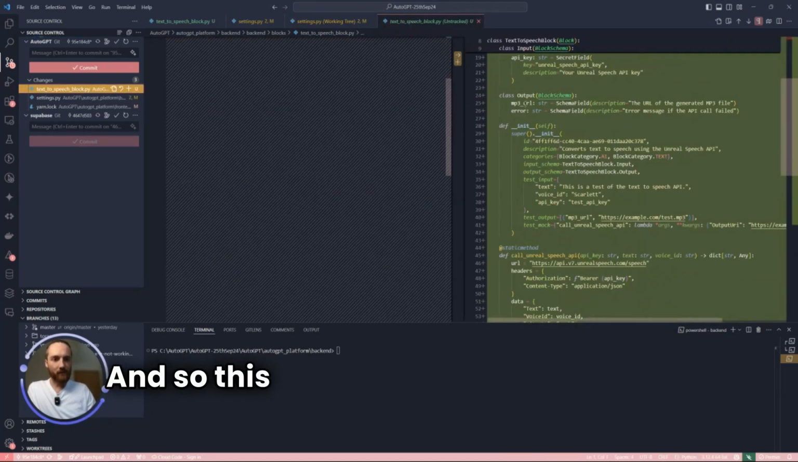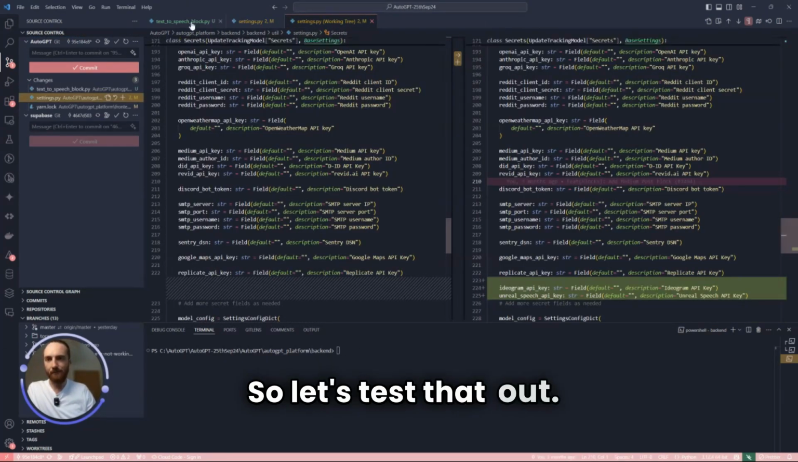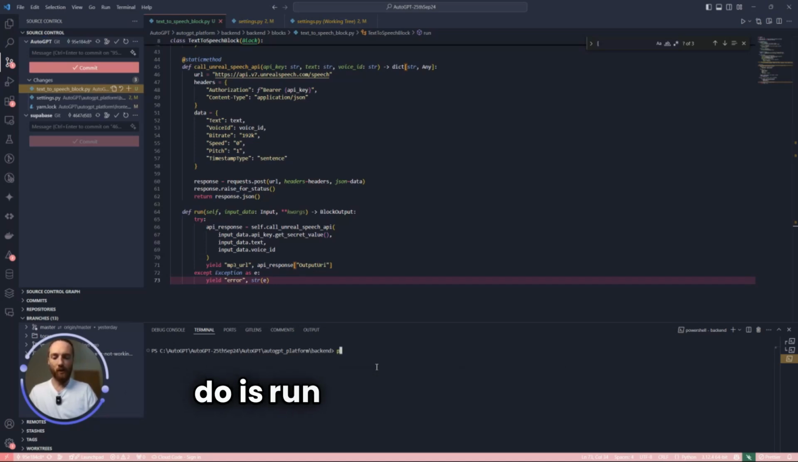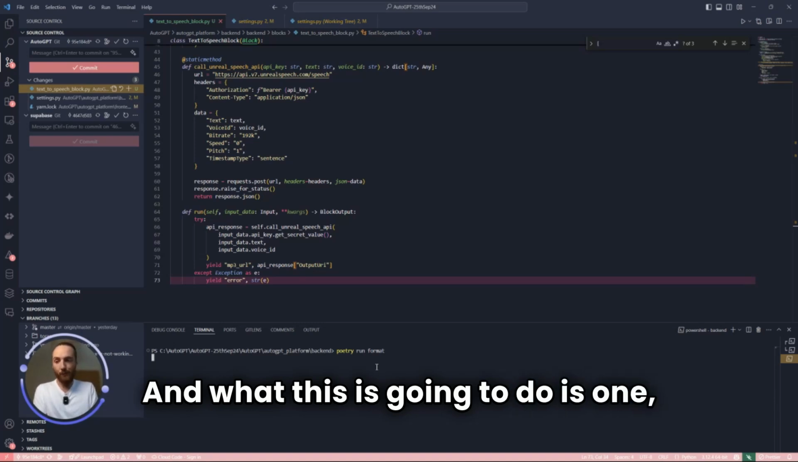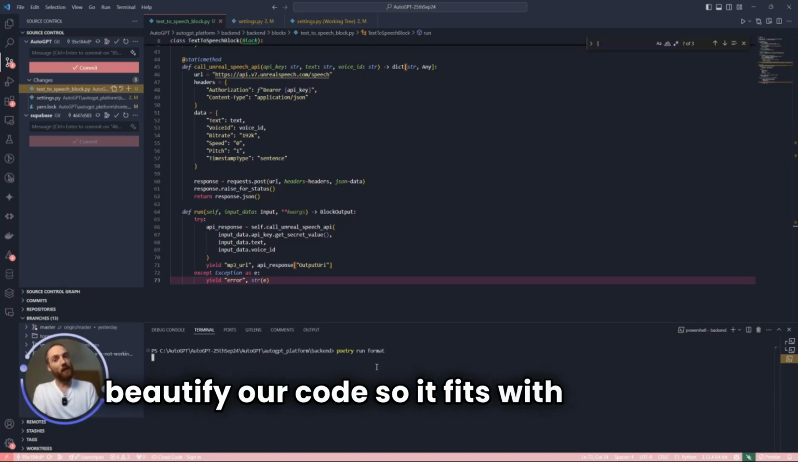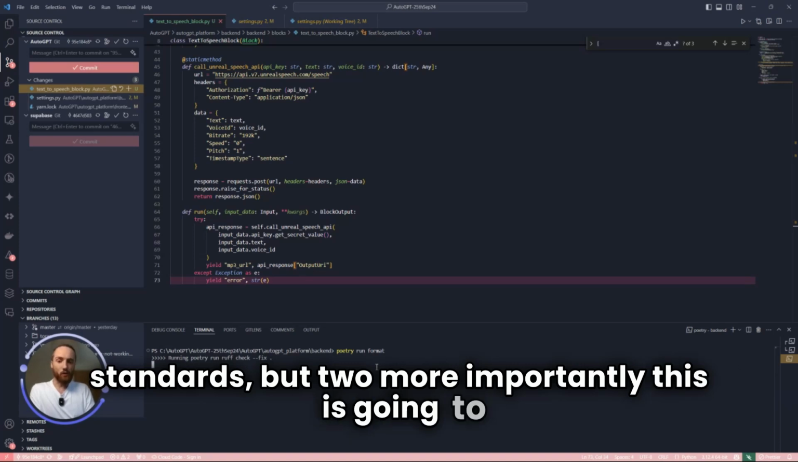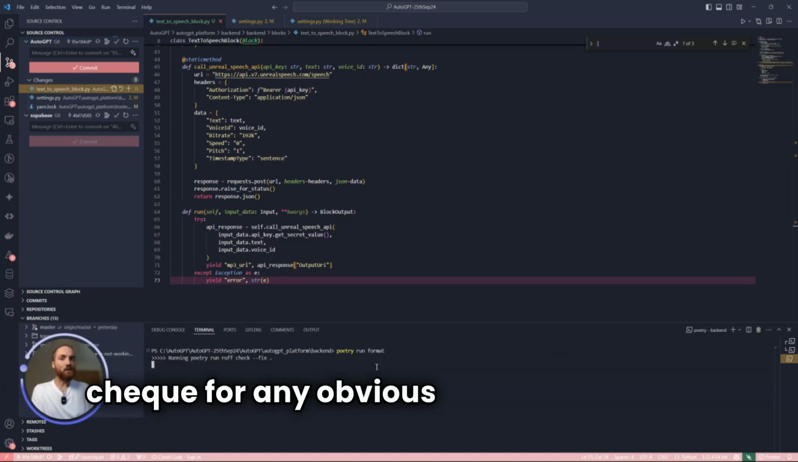And so this is obviously an entirely new file, so let's test that out. So the first thing we're going to do is run poetry run format. And what this is going to do is, one, beautify our code so it fits with the repo standards, but two, more importantly, this is going to check for any obvious errors in the code.